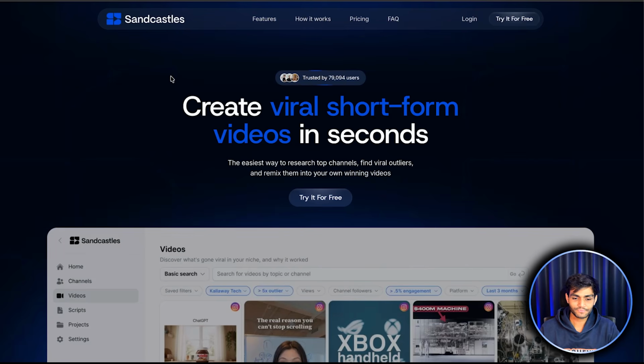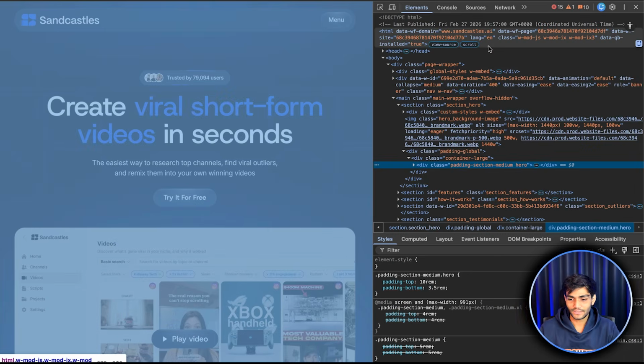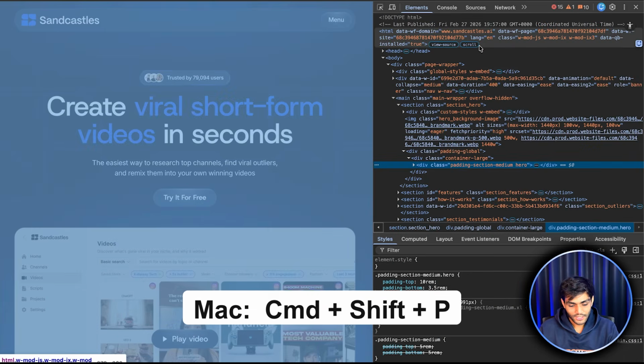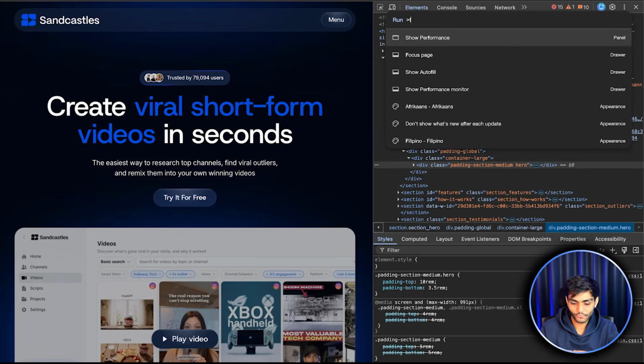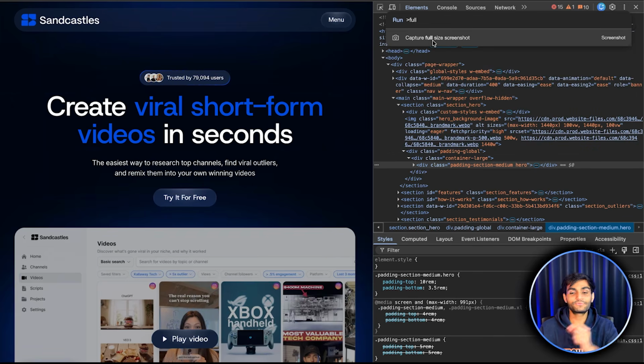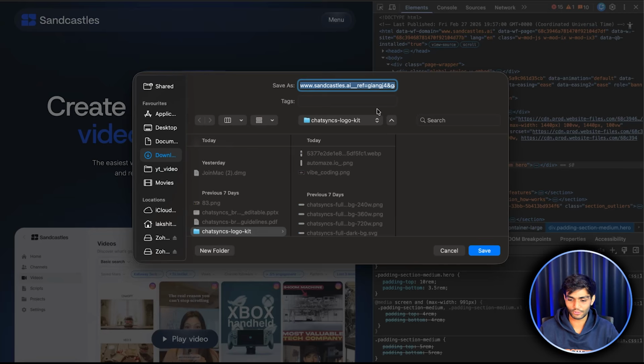So we'll go to the particular website, right click, and click on inspect. Now for the Mac, you can press Command Shift P, or for Windows, Control Shift P. Then you'll get this window over here. Search for full, and you'll see Capture full size screenshot. You can click on that and the full size screenshot will be downloaded.